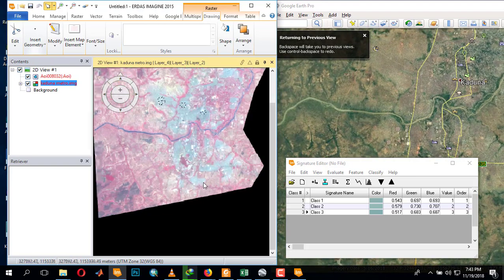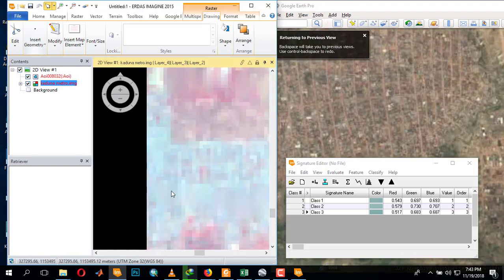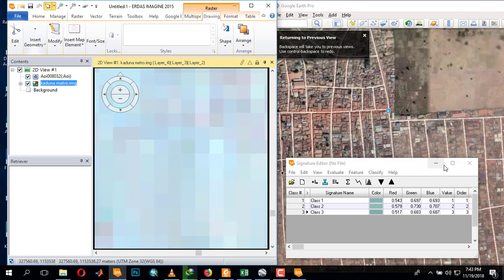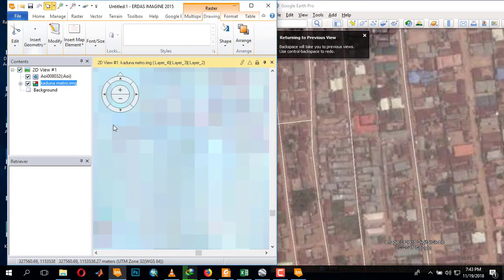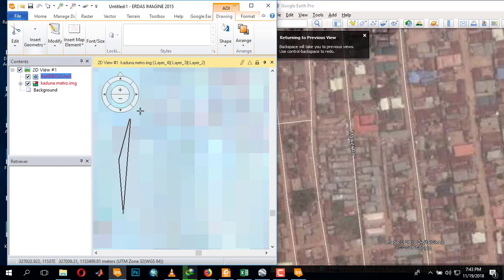You check until the entire image, you've covered all the water body there. So this is another water body. I say water body, built up area. Okay.